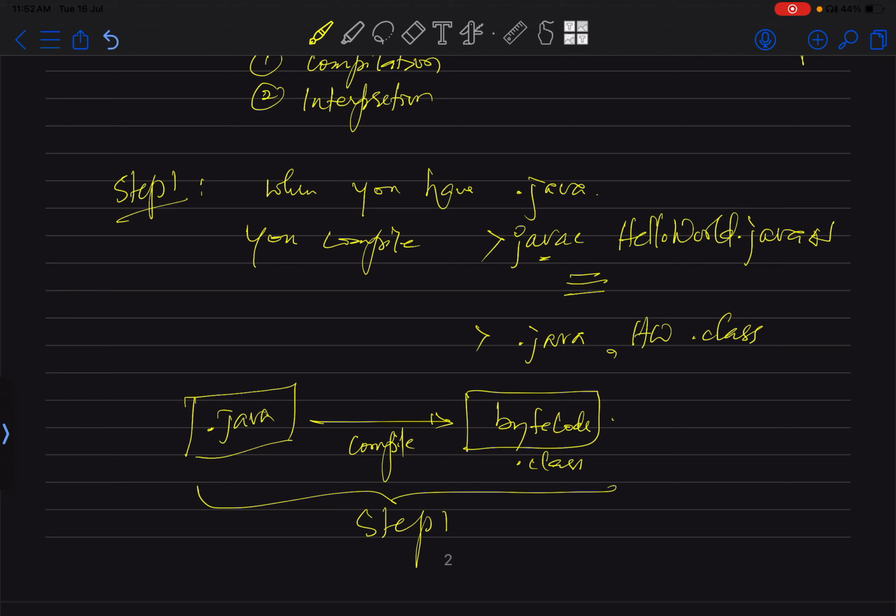After this we have to give this to the JRE to execute. The JRE will start interpreting this .class file. It will load the .class file into memory and then start interpreting it, and based on that it will start executing it. That process we call interpretation. That means your .class file is getting interpreted by the Java Runtime Environment.